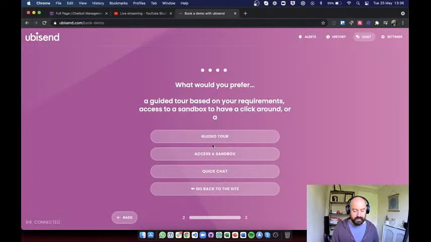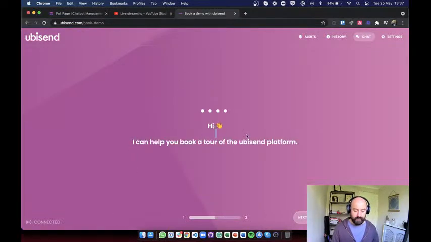So if I hit next here, as you can see, what we've done with this particular bot is exactly what I said I would have done with the previous one, which is merging messages together. In the previous step, we have hi, and then we have I can help you book a tour of the ubisend platform. Now, if this had been a normal bot, hi would have been one message, and I can help you book a tour of the ubisend platform would have been a second message, and I would have had to click between the two. But here, this one has been built really well in that it has these 2 messages in one. It's saving the user a lot of clicks.